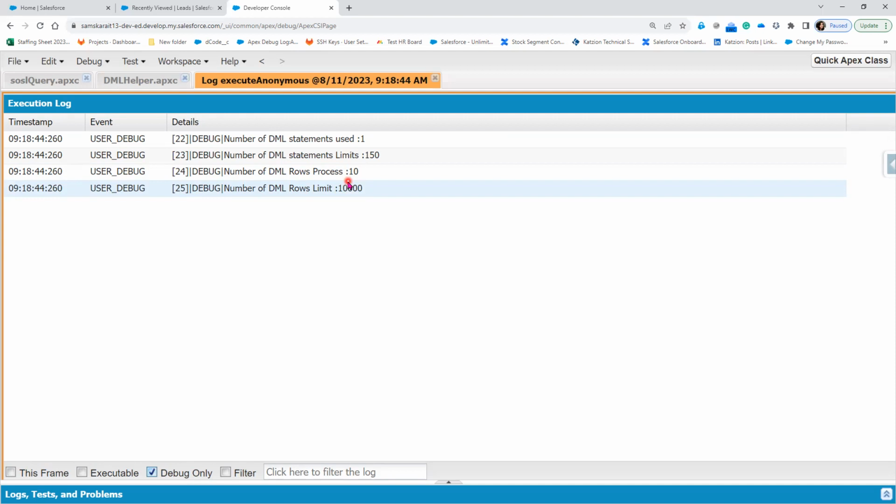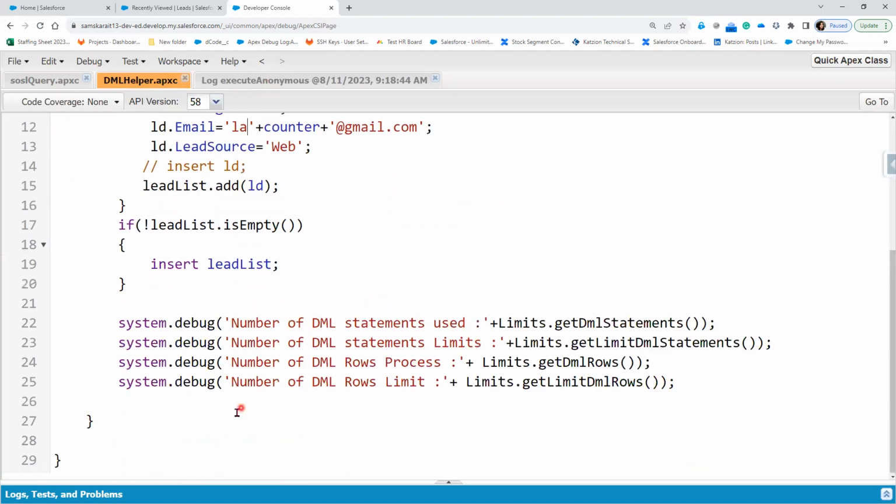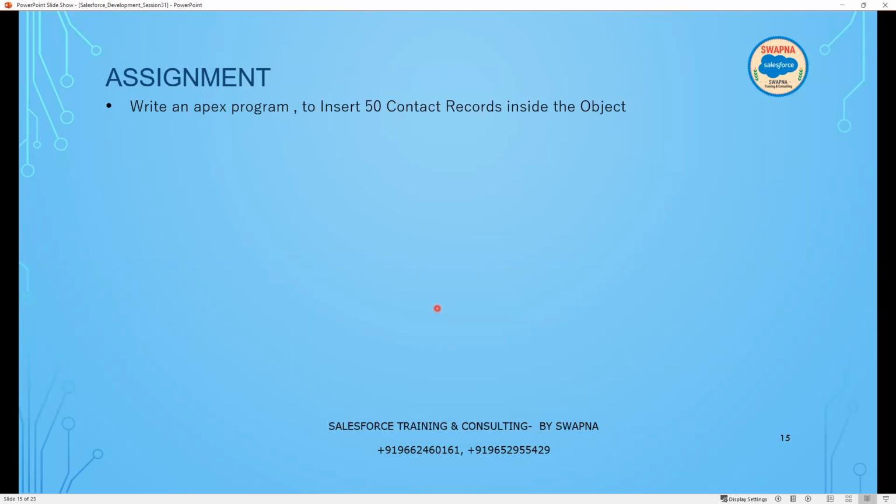So this is how they write the logic in real time. This is inserting a record. Now let me give you the assignment. Write an Apex program to insert 50 contact records inside the object. You need to insert 50 contact records within Salesforce.